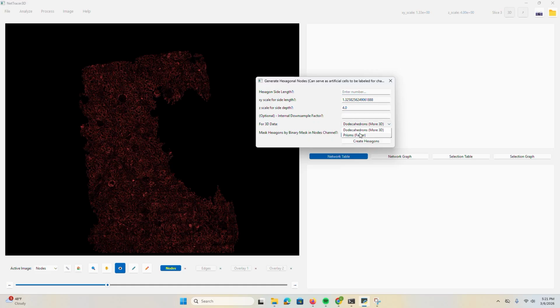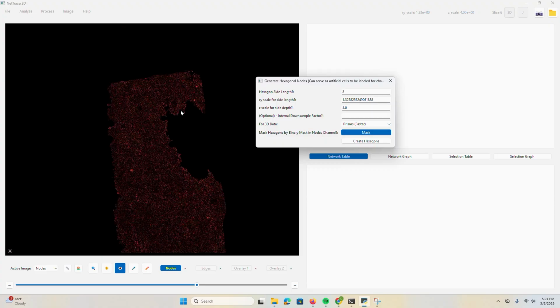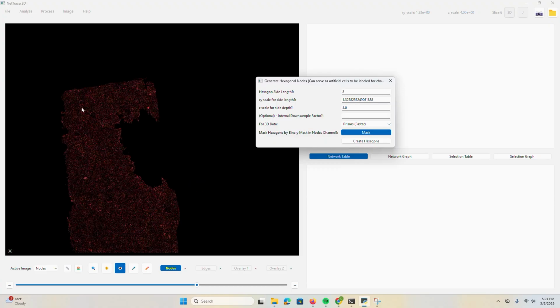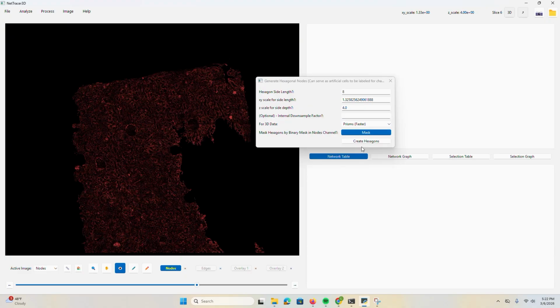But you can also use dodecahedrons or prisms for 3D images. So the dodecahedrons are a bit more 3D tessellators, and the prisms might be better for short z-stacks like this one. So I'm going to go with the prisms. I'm going to create hexagons of side length 8, and if you click this, whatever is in your nodes channel, it will restrict the hexagons only to be in the positive regions. So because we thresholded out our background, we're going to only create hexagons here, and I'm just going to run this now.